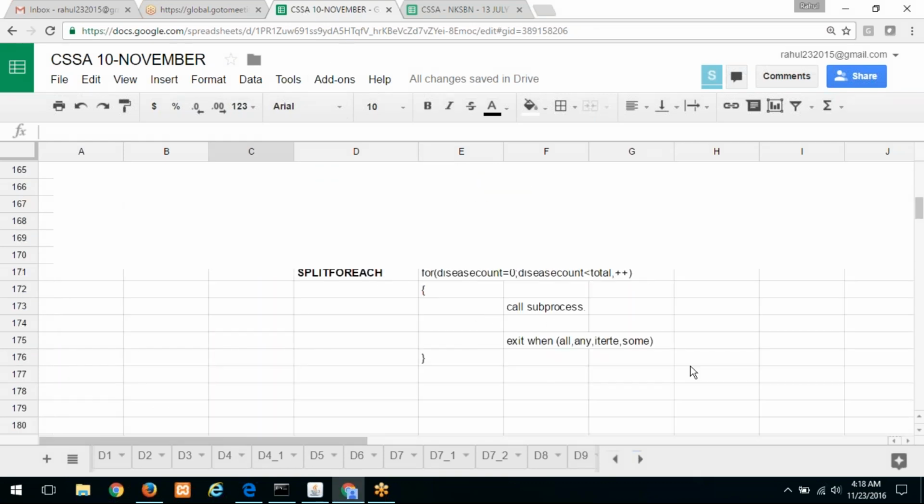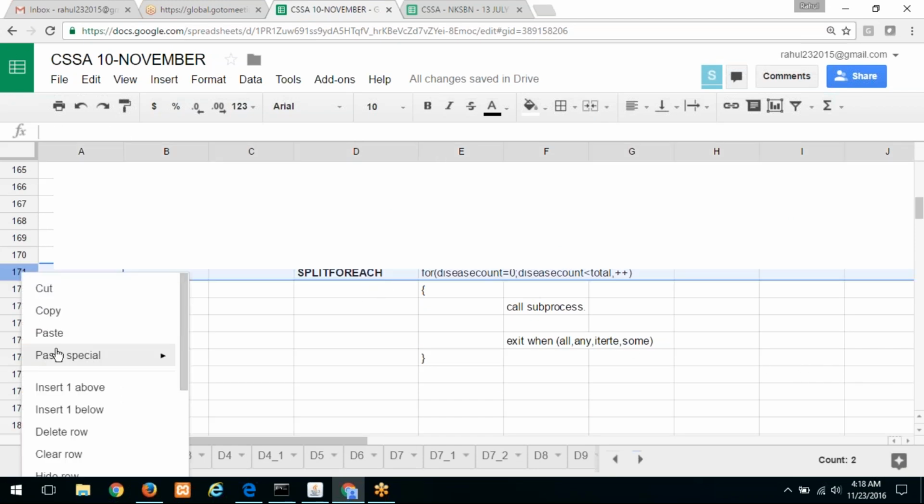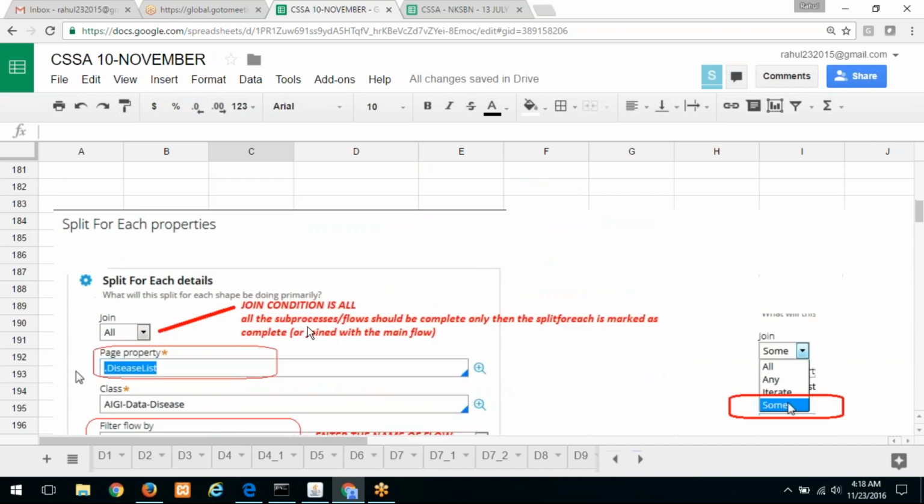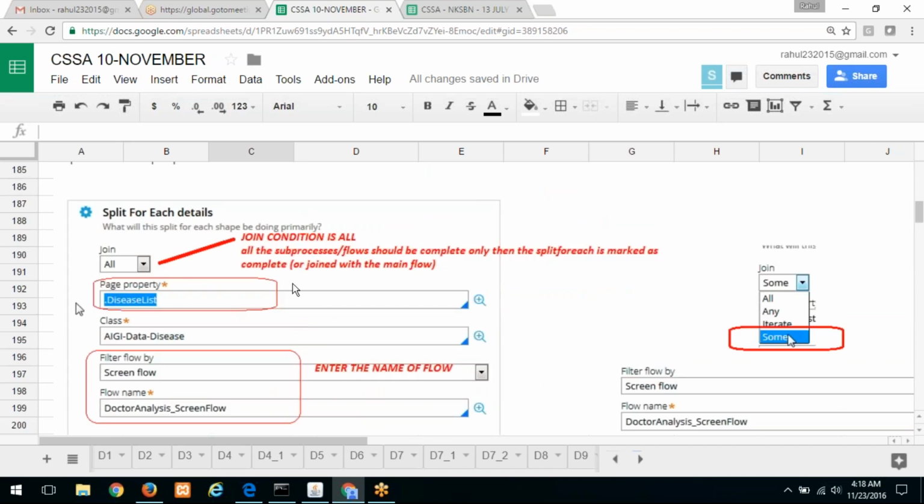So if you see here, the code is very simple. It says for disease count equal to 0, disease count less than total, then plus plus. Then you call a subprocess, then you exit when or break or something like that. Essentially this is the backend code for that. So I just entered the options here.